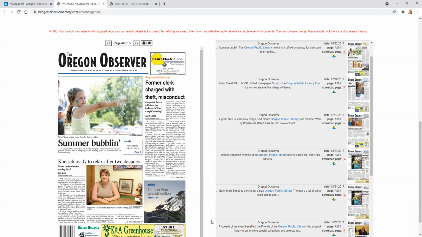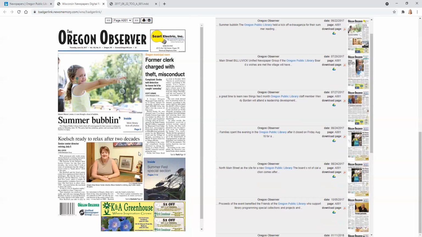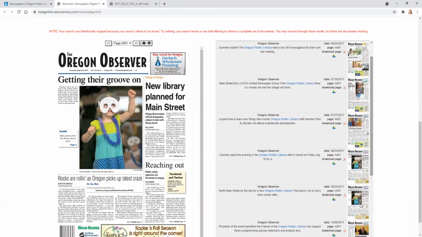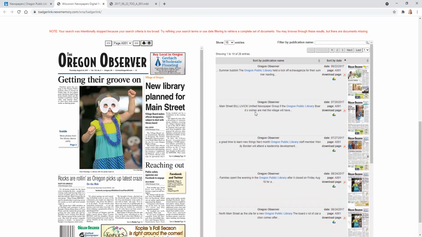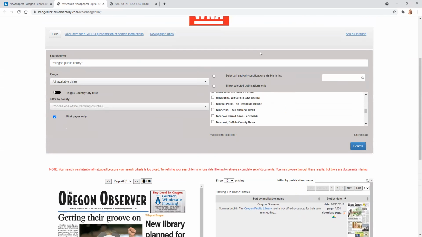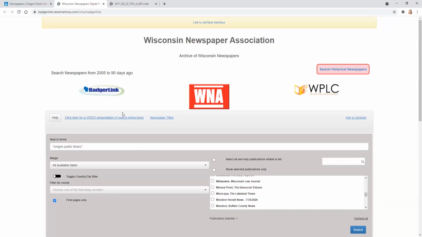You have the PDF of it and you can do whatever you want with it, send it in an email or print it. But that is essentially how this works. So that is for the newspapers from 2005 to 90 days ago.